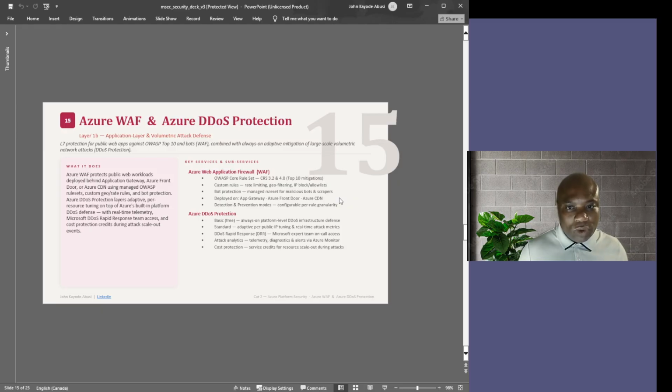Now, WAF, like we know, is a layer 7 protection appliance for public web apps that uses OWASP Top 10 to block out maybe bots or any threat actors or threat connections. So it allows that. With custom rules, you can do rate limiting. You can do geofiltering with Azure Web Firewall. Then when it comes to DDoS, like volumetric attacks, that we call distributed denial of service, this allows you to do that.